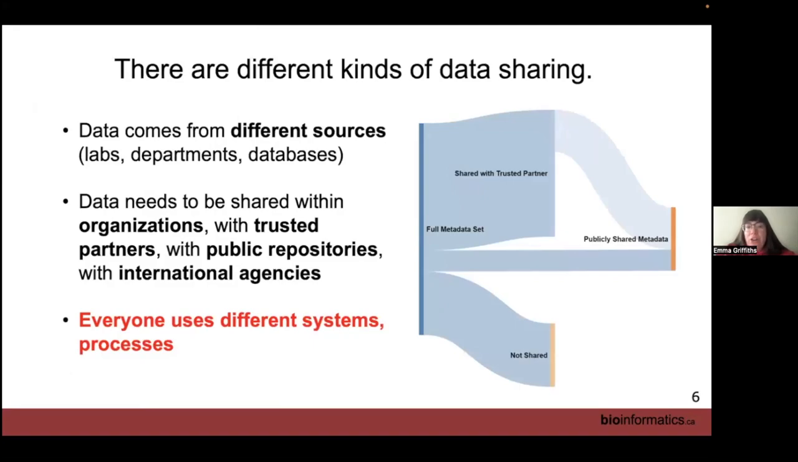So there are different kinds of data sharing. We know that different types of pathogen genomics data are generated by different individuals, different departments within a public health organization. And oftentimes that information needs to be shared within an organization, but sometimes subsets of that data need to be shared outside of that organization.